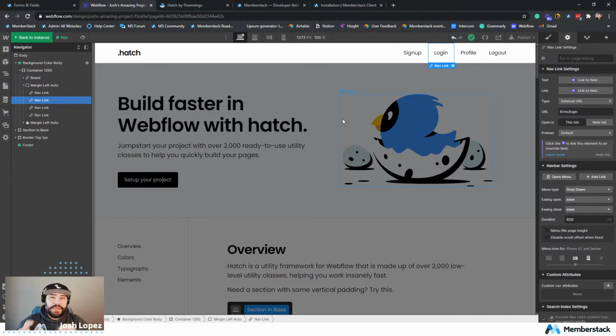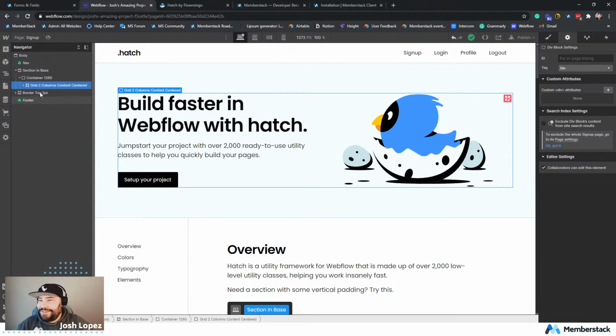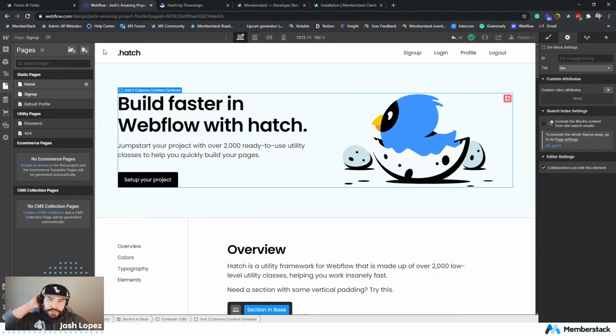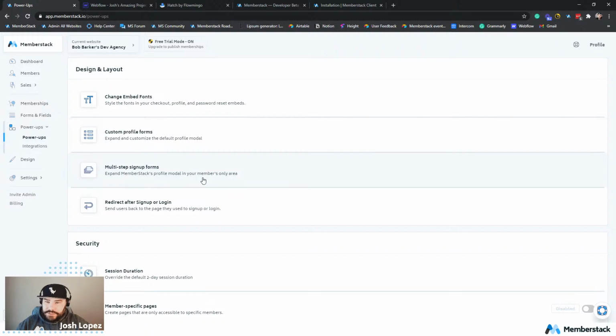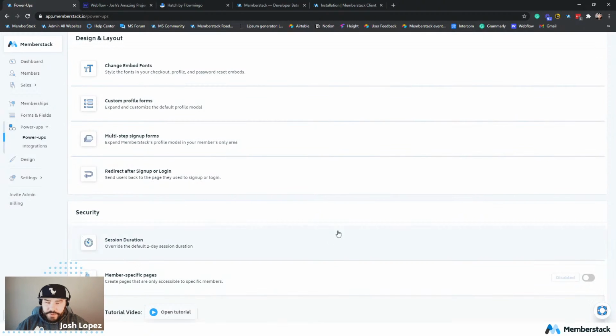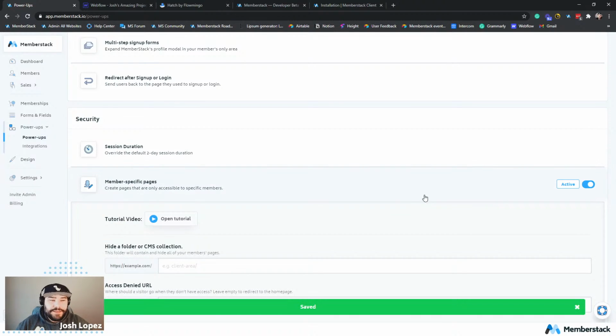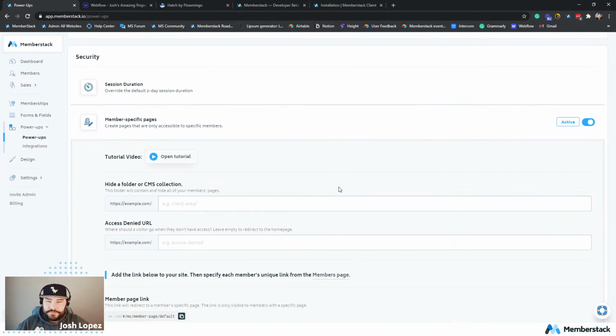Instead of just using the CMS in Webflow, we're going to give them their actual specific page that we can go and edit and put whatever content we want that's unique to that individual client. I've never done this either, so wish me luck. Okay, so first what we need to do is if we go here and we go to power-ups, I believe that's where this is, member specific pages, we're going to turn this on. Boop. We are now activated. I feel like Optimus Prime.